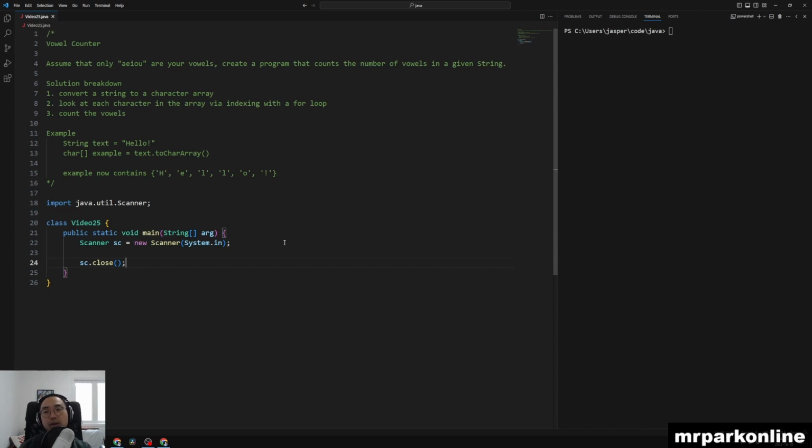Our solution breakdown works as follows. We're going to convert a string to a character array by following this example here. And we're going to look at each individual value in our array by indexing with the for loop, and then we're going to count our vowels. So that's going to be our solution breakdown.